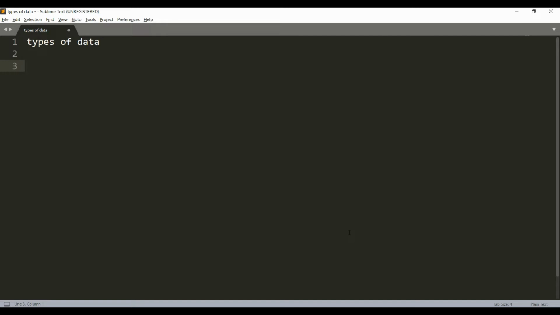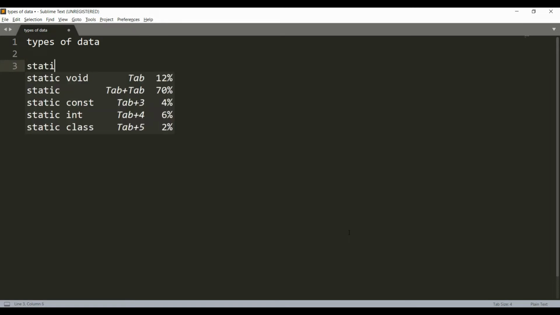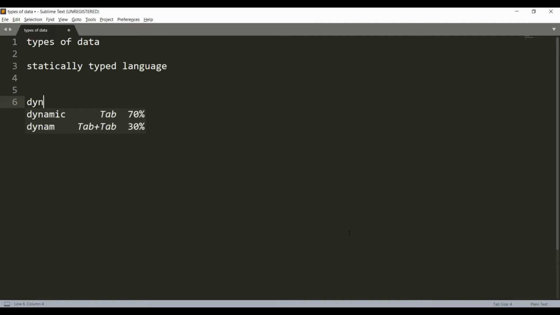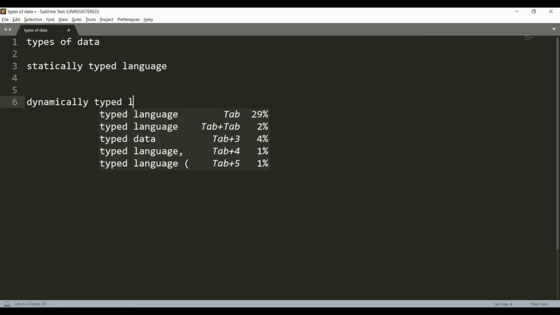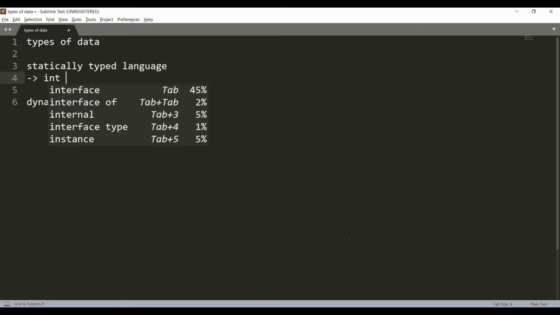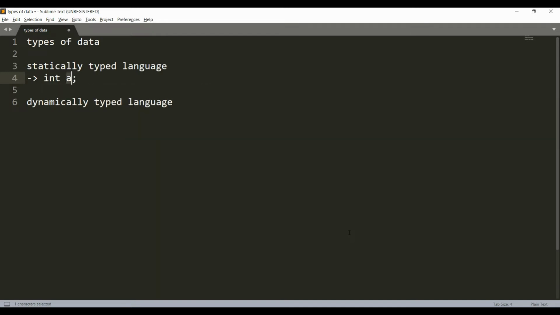But before we go on discussing the types of data in Python, it is necessary to understand two terminologies, namely statically typed language and dynamically typed language. Statically typed language means the compiler knows well in advance what type of value the variable can hold.